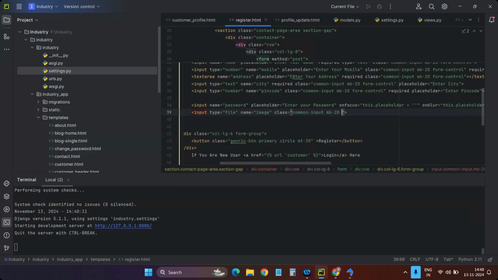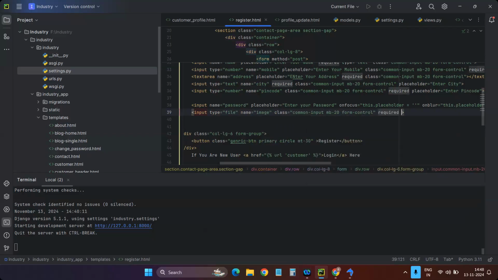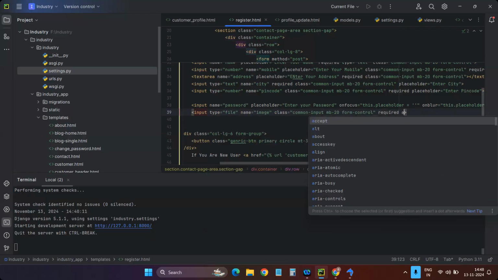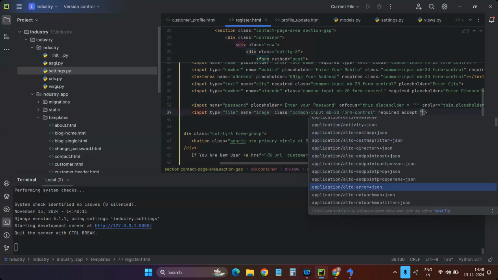From the form control, based on your CSS, you will have different types of classes. I'm giving required, and also I don't want to show any other files. I want to see images. That's it. I don't want to see any applications and all.